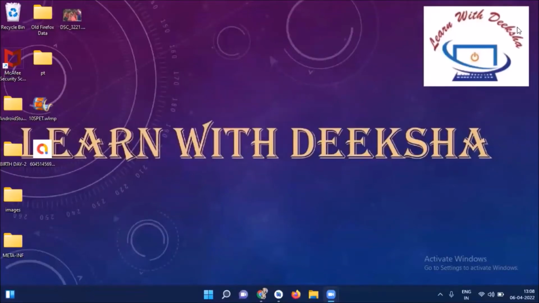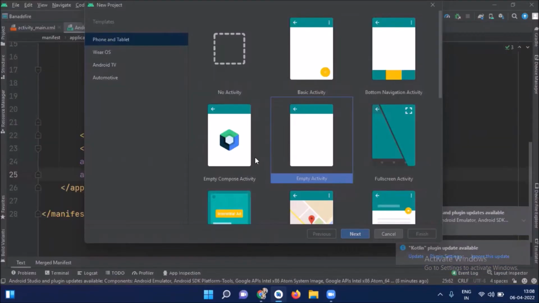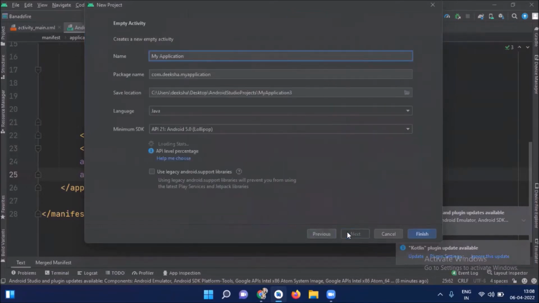Hi, today I'm going to show you how to implement Admob banner ads using Firebase. So let's get started. First, we create our project, select empty activity, click on next, name your project. Here I'm selecting language Java and click on finish.